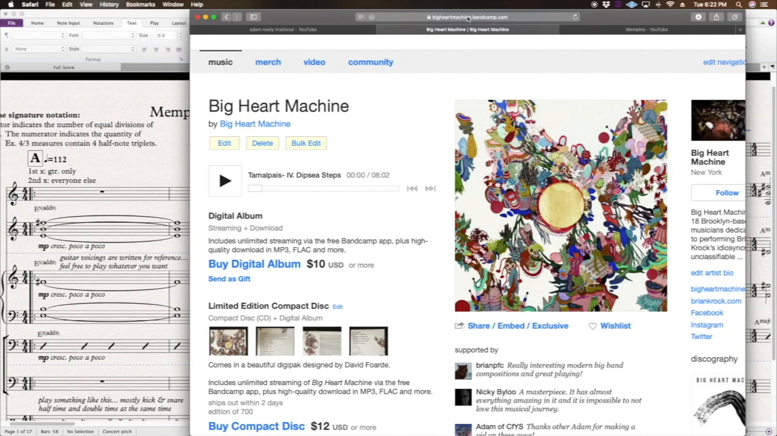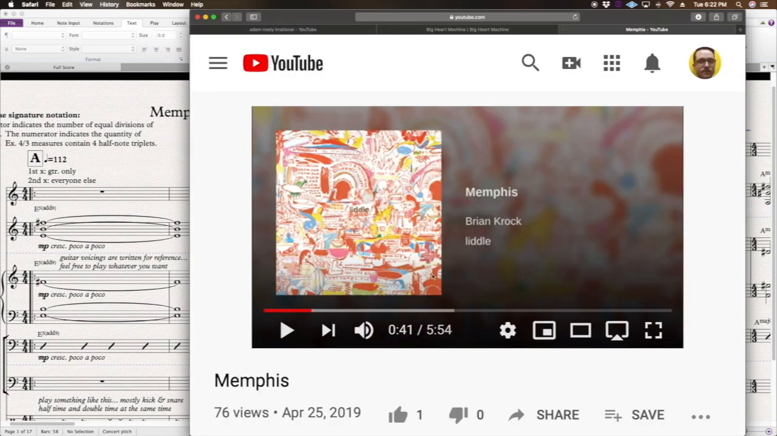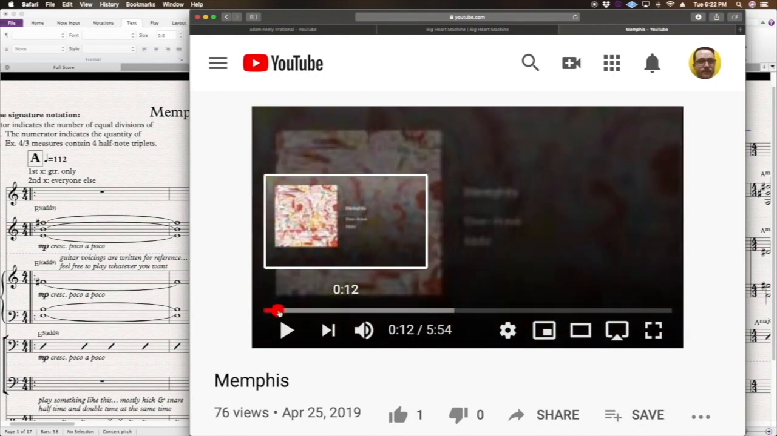And I'm going to show you how to do this on both Sibelius and Finale using my composition, Memphis. Let's hear what it sounds like.